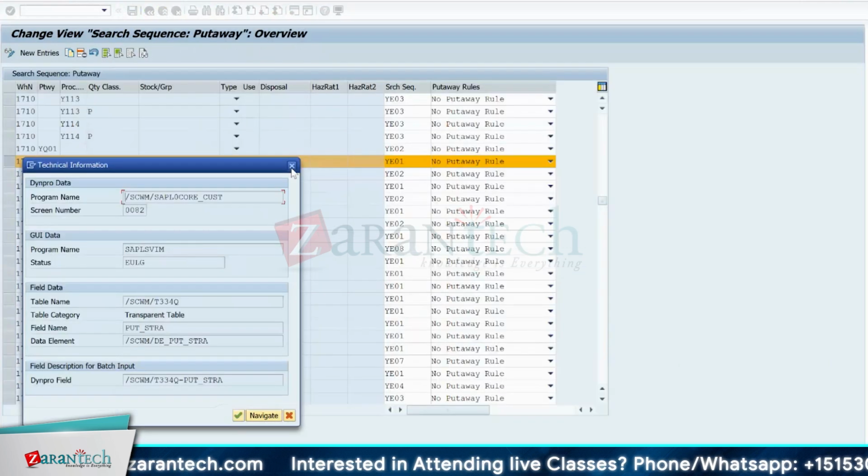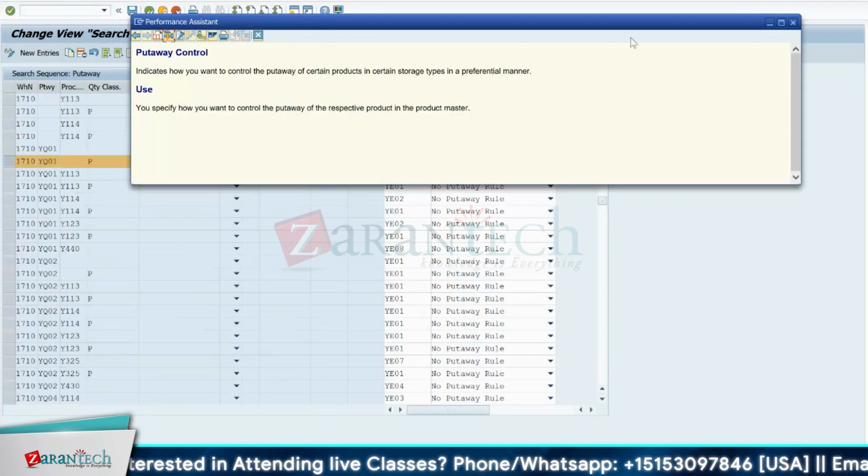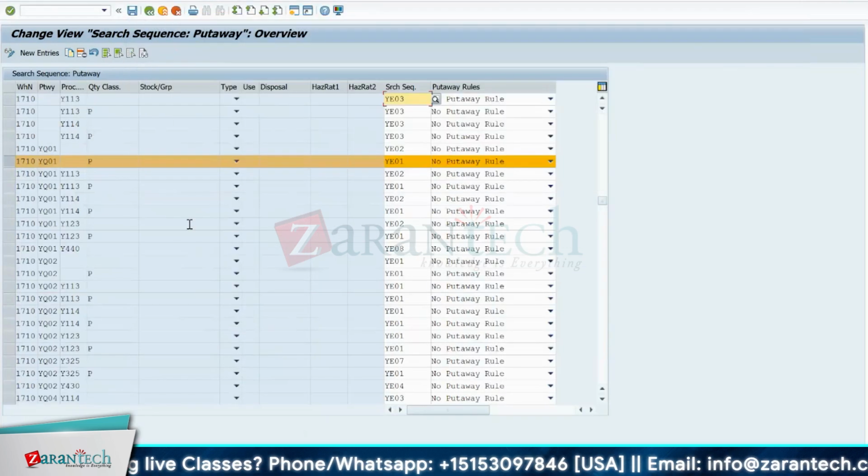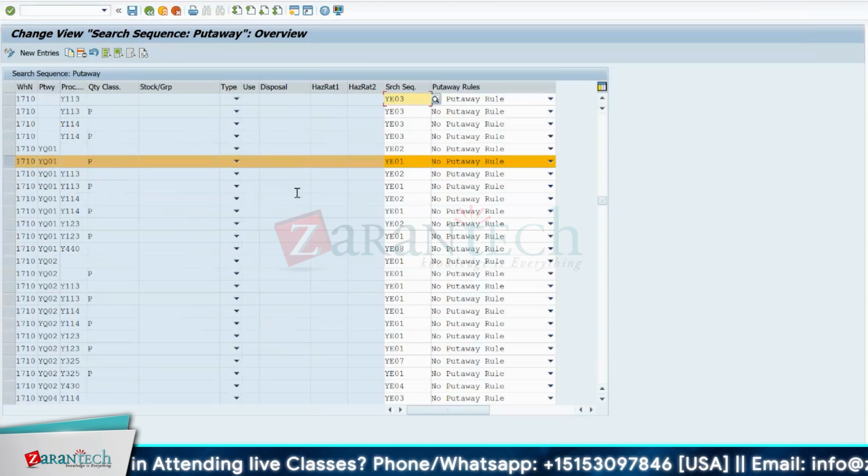against the different quantity classifications, then stock type groups, if you want to maintain hazardous ratings. So basically, which product you want to store in which section of the warehouse, you want the system to automatically determine it and tell the forklift operator that. This is why you will be maintaining this particular search sequence and configuration in the system. Okay, it's as simple as that.